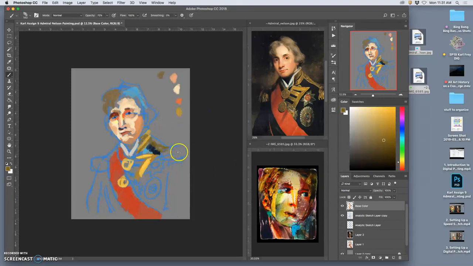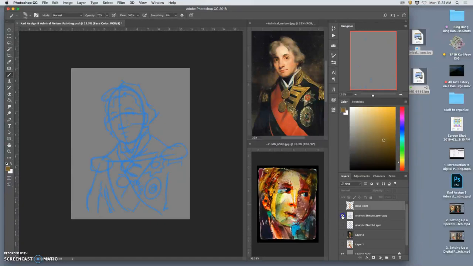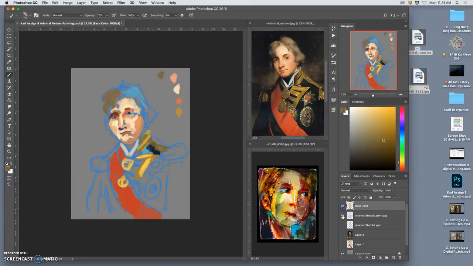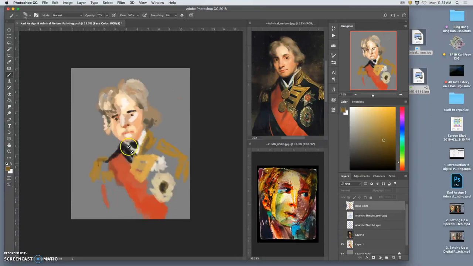Okay, so I have these two approaches. I can either keep working with my analytical sketch and the base color that's based on that, or I can work on the freehand base color. And you can see how that's a little bit more fun and silly. And I could work that up with the same techniques from either end, right?